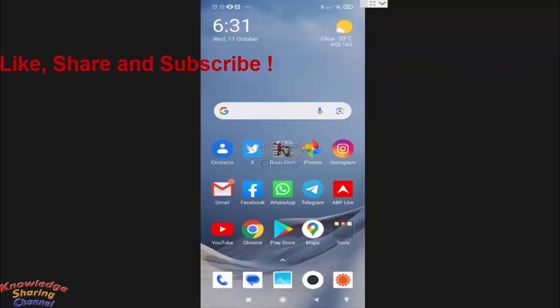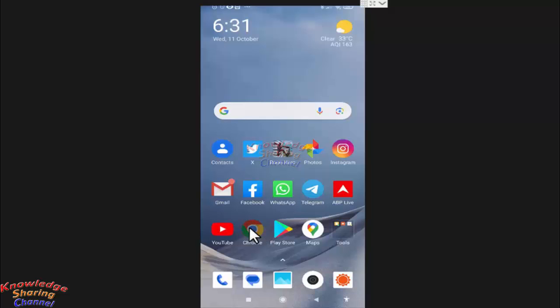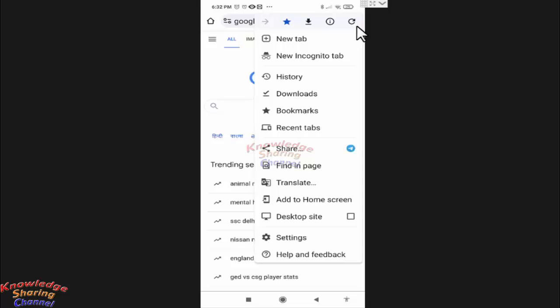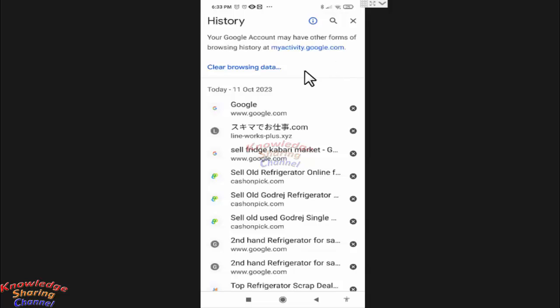Friends, if you want to see which website pages you had visited few days back, then you simply need to open your Chrome browser. In your Chrome browser, you need to press on these three dots and here you need to press on history. So here you can see all the websites you have visited on your Chrome browser.